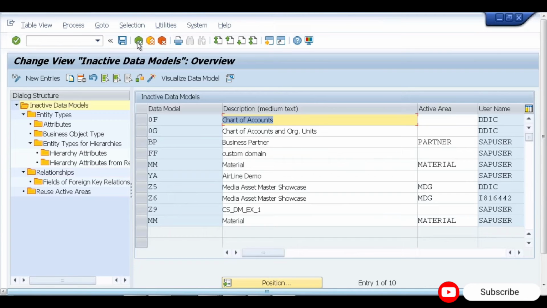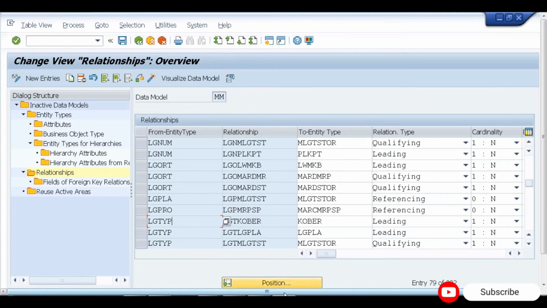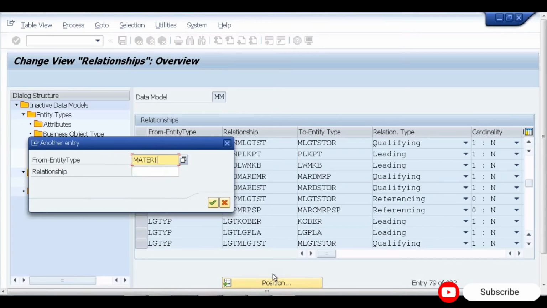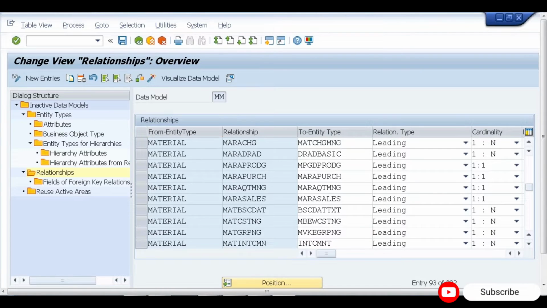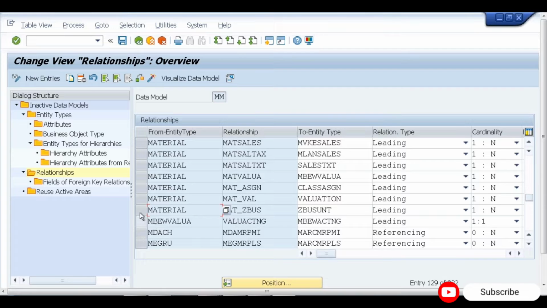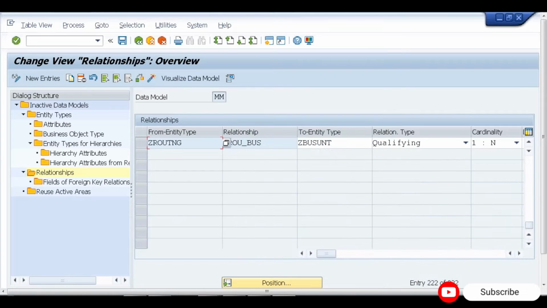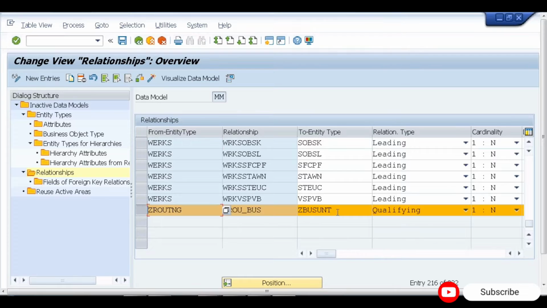So this is the relationship. Okay. Now if I go to the relationship, material. So where is that? Here, which is a leading relationship, and another relationship is this one. This is routing with business unit. Okay, so these are the two things which we discussed.